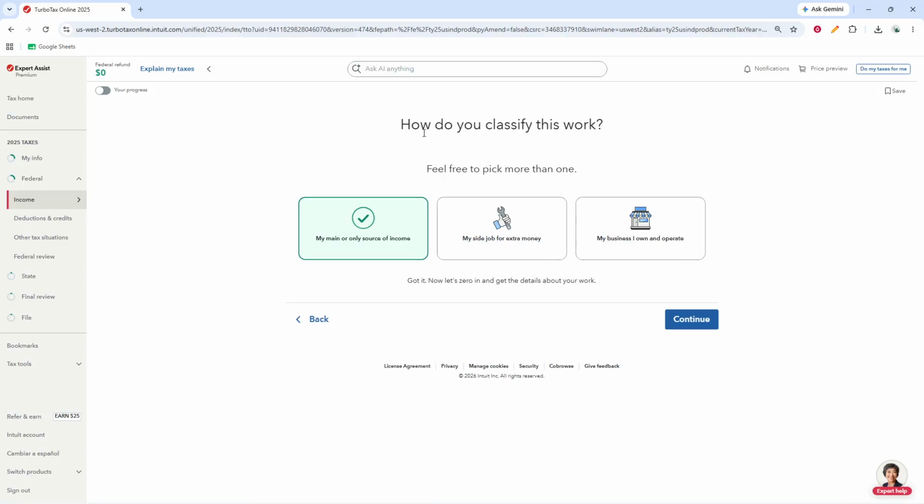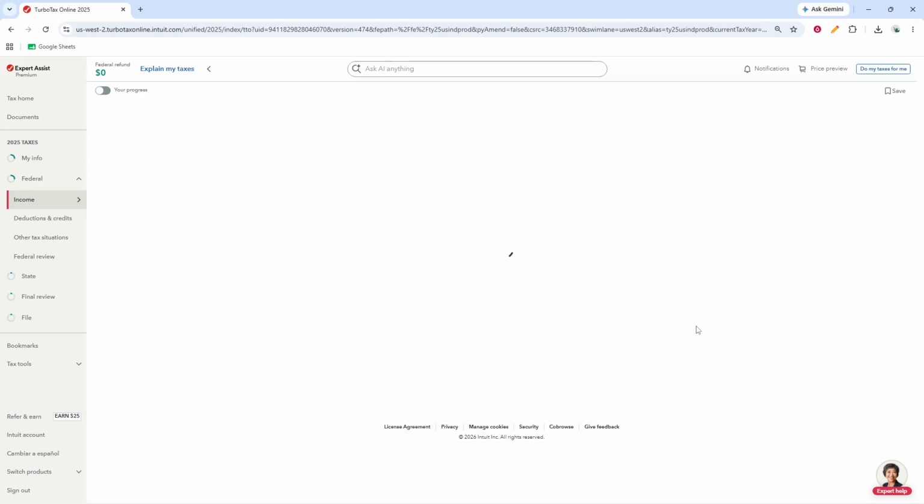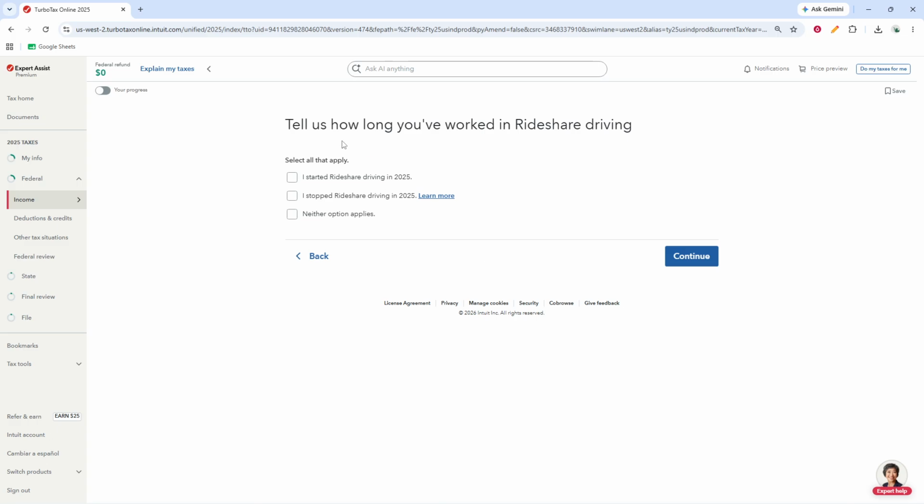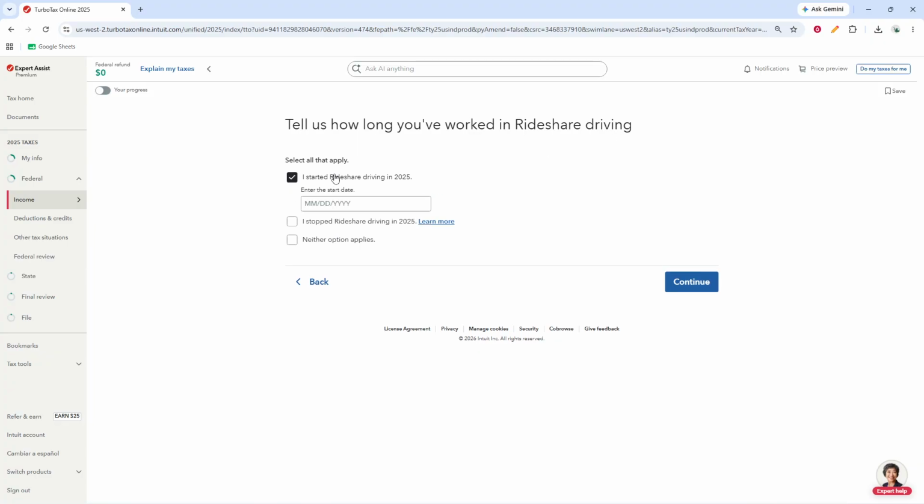TurboTax will then ask how you classify this work. Select the option that fits your situation. That might be your main or only source of income, a side job for extra money, or a business you own and operate. After making that selection, click Continue. You will now be asked whether you started or stopped rideshare driving during the tax year. Answer based on your situation. If you started during the year, enter your start date, then continue to the next screen.